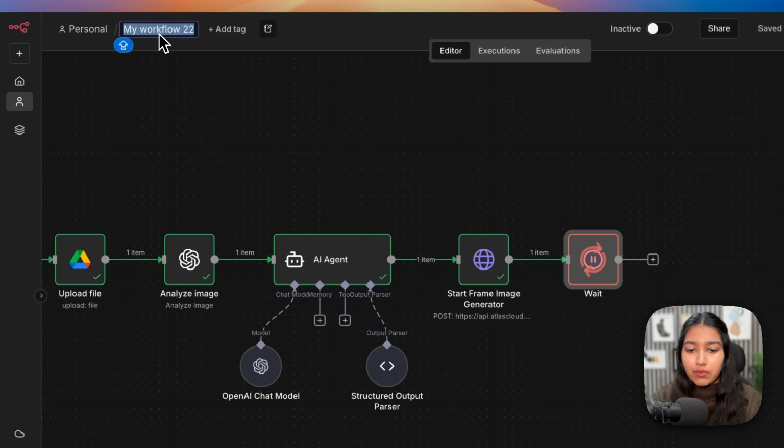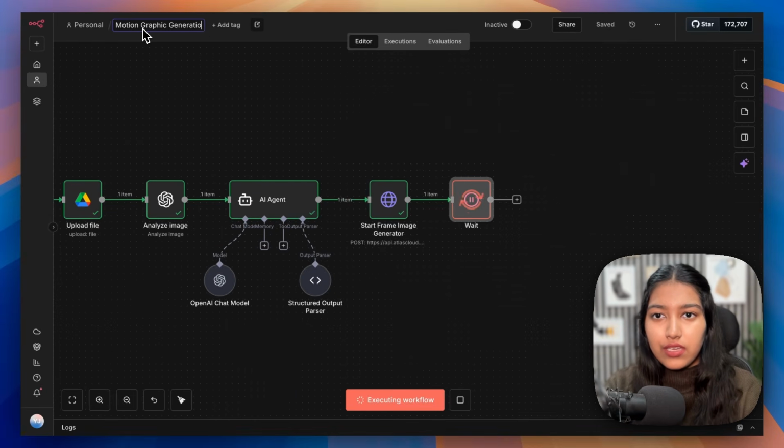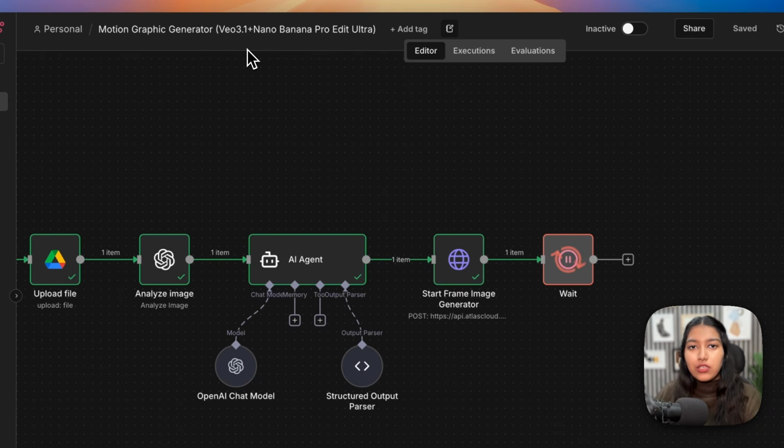Let's also rename the workflow. So let's call it the motion graphic generator Veo3.1 and Nano Banana Pro Edit Ultra. So if you just mention it in the title, you will remember it in the long term. If you want, you can also add it to the description of the workflow.